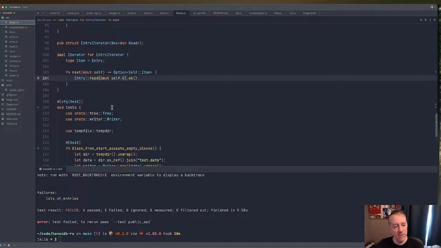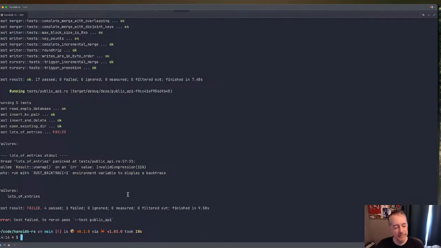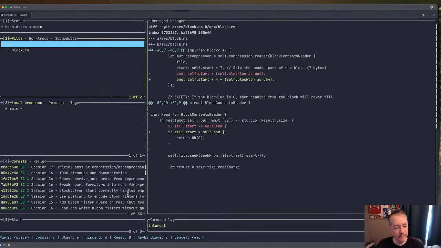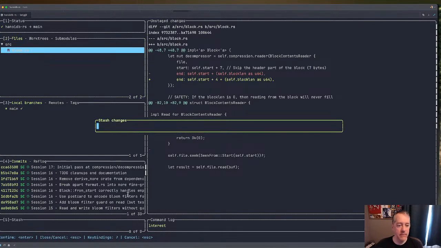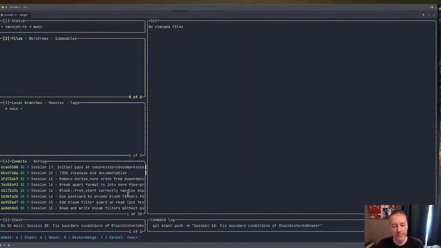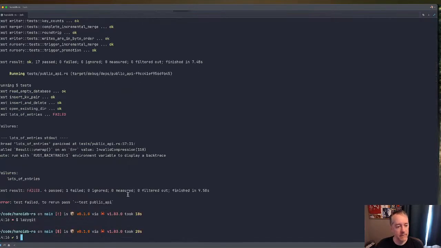I think what we should do real quick is make a commit. We're going to say this is session 18, fix boundary conditions of a block contents reader. Okay. Yeah, go ahead and push.